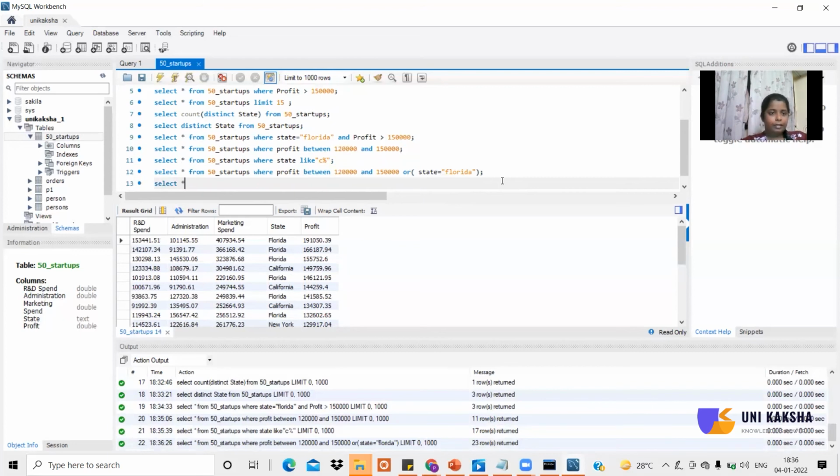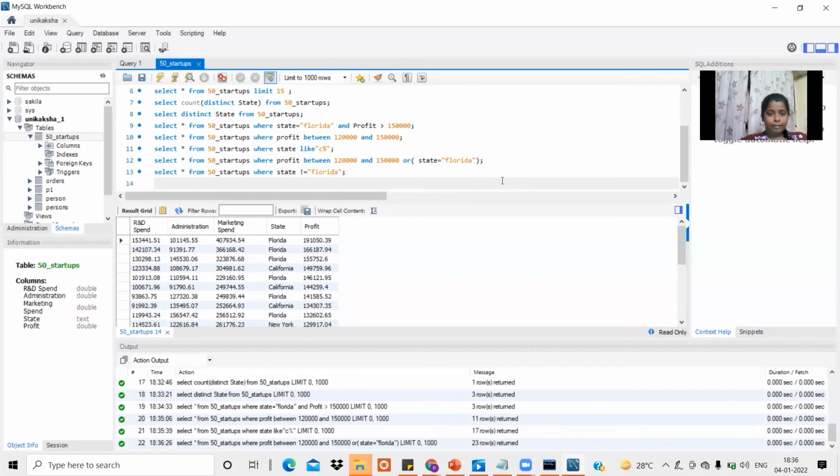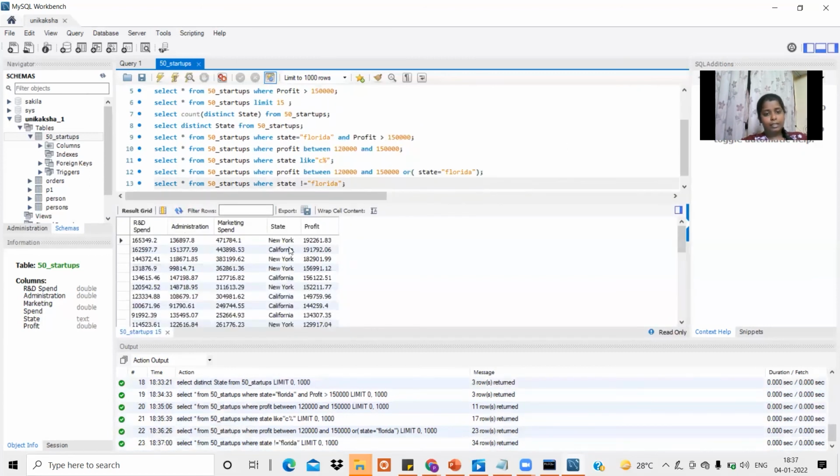We can also use something like this: select star from 50 startups where the value of state is not equal to Florida. It will display all the observations except those where the value of state is equal to Florida. So you'll find that it will show all the observations of New York and California as state values, but it will not display Florida.